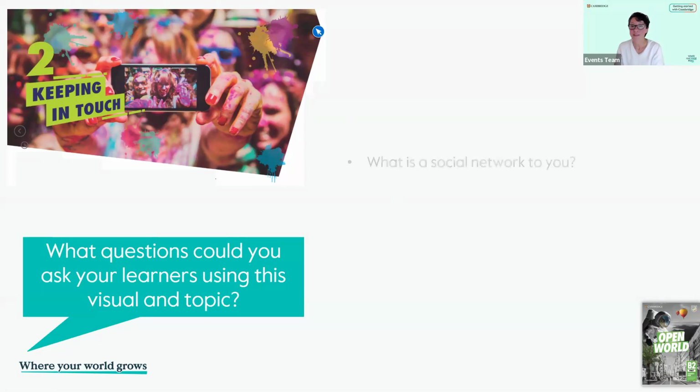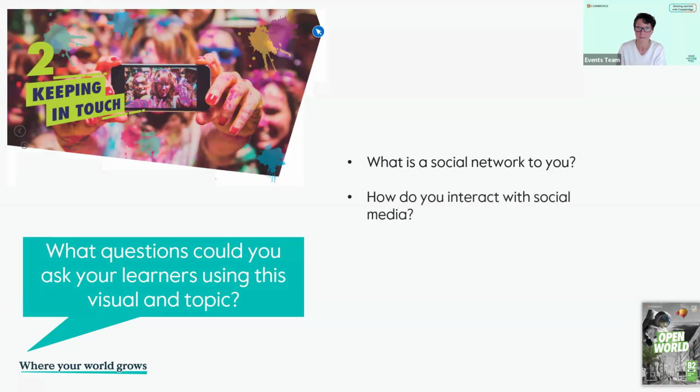Exactly. So here are some questions. What is a social network? Look at the spots on the screen. Could it be a real situation? Excellent, thank you. Can you describe what you see, what's happening in the picture? Who, where, when, why? Thank you, Rose. So I've got these questions for you. What is a social network, for example, to you? Could bring that in. Another question, how do you interact with social media?